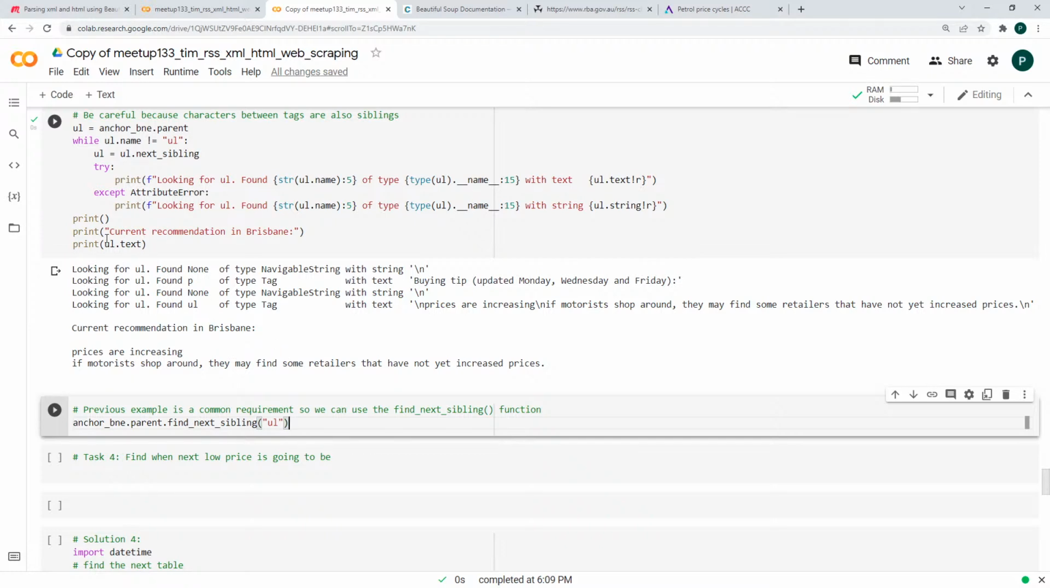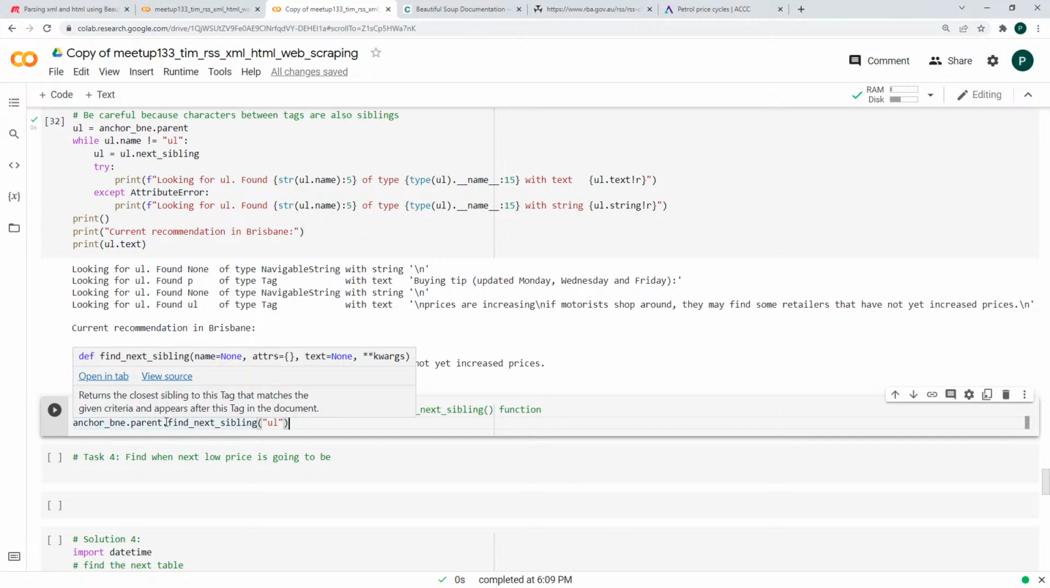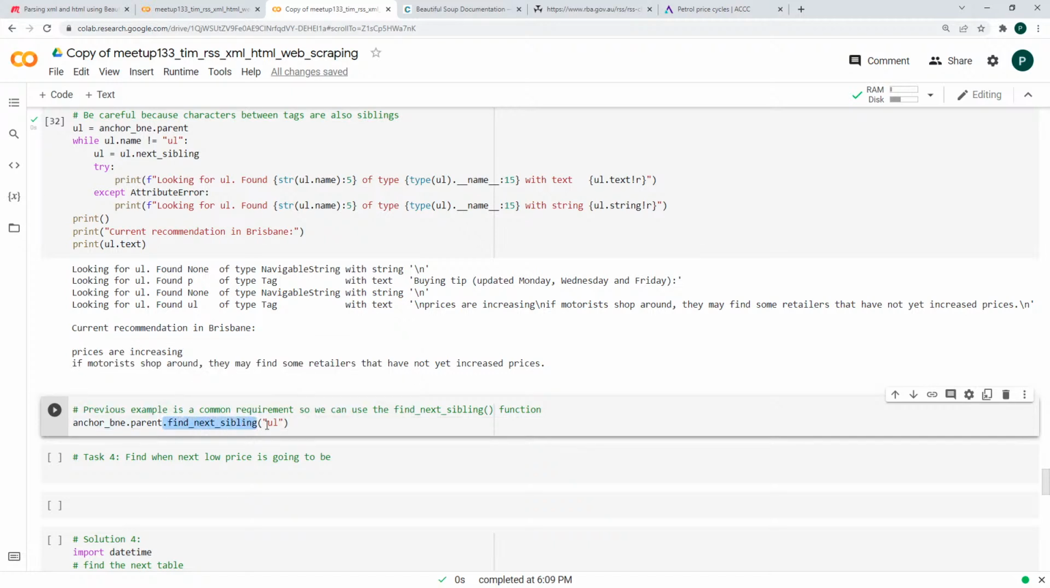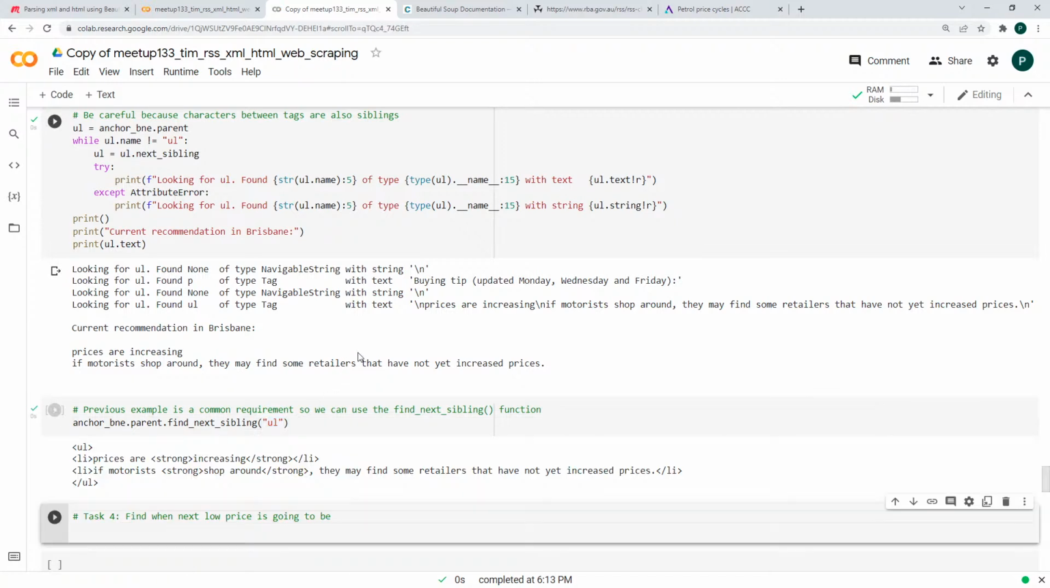Okay, so we found the first UL. Now that's apparently quite a common requirement. So Beautiful Soup gives us this function here, find next sibling, and you can just put in the tag name there and it'll find the one that's got that tag name. So let's try running that, and sure enough, there's the results. So that's a bit easier than what we did up here.